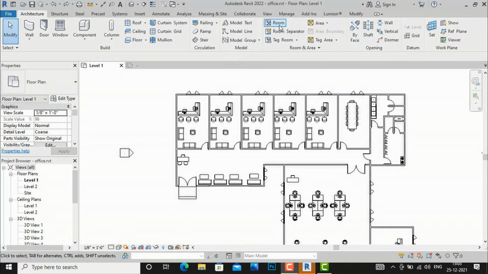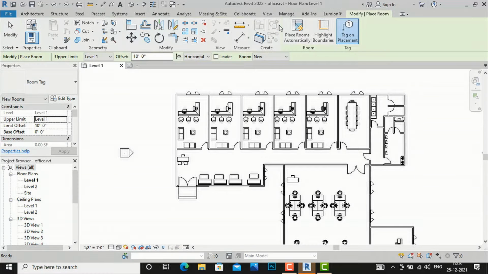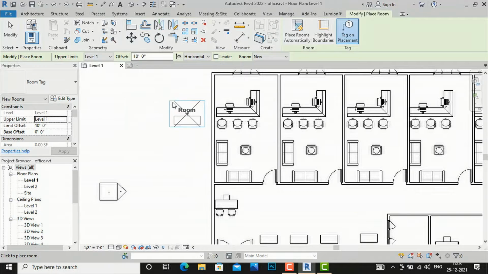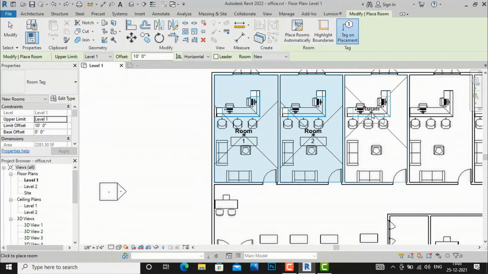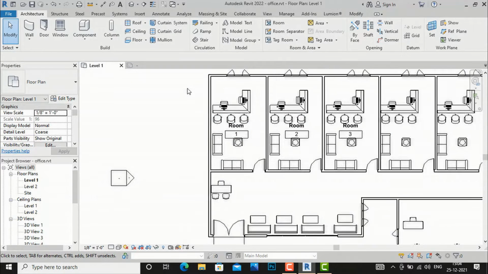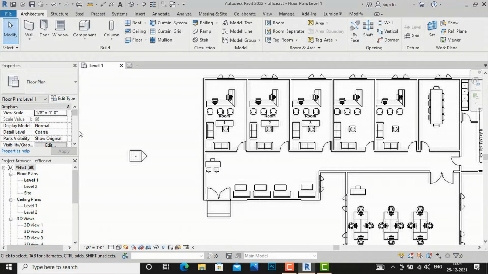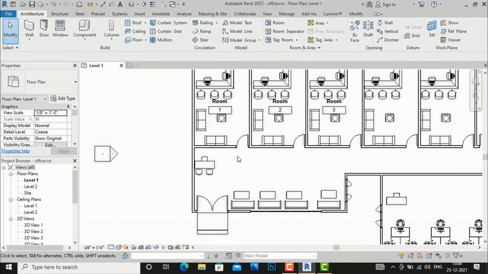If we go and select Room, and I bring it into our model space, you can see it is not selecting any space. But as soon as you bring it inside any space bounded by four walls, it automatically selects this space, like this cabin. I will click once here and next here, and likewise you can select, but you have to make sure that Room Bounding in the wall properties is selected. You can see the changes here.